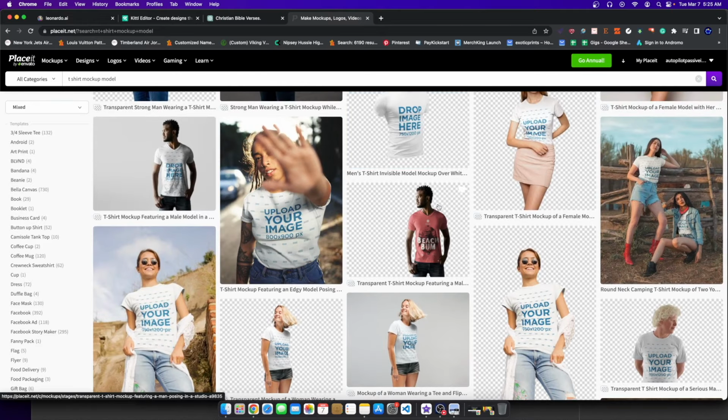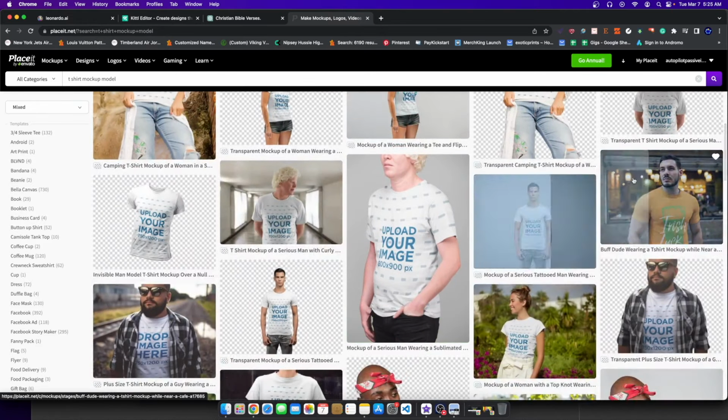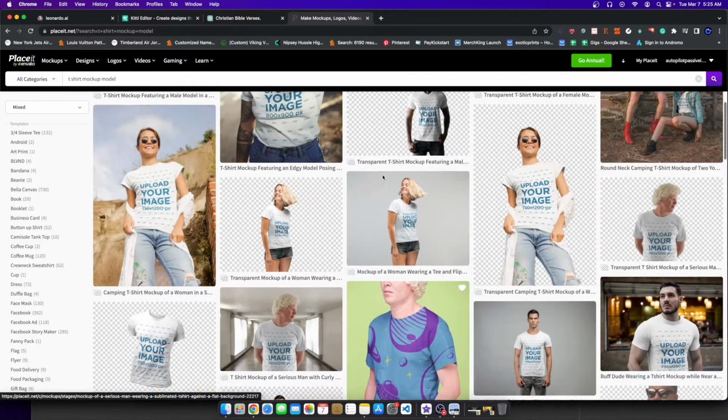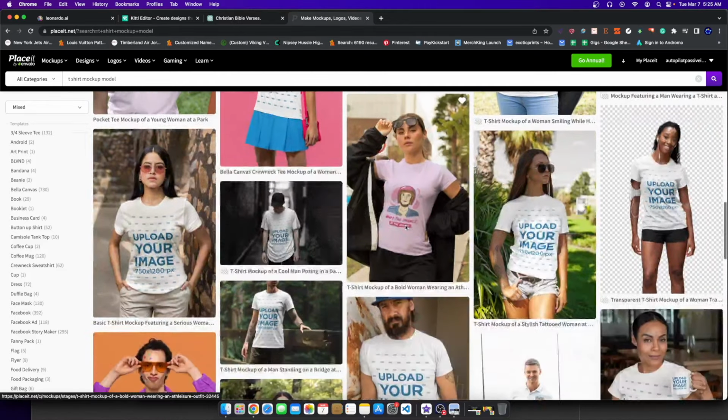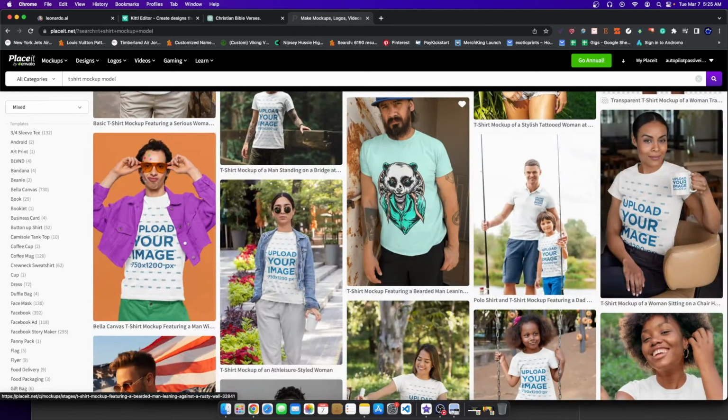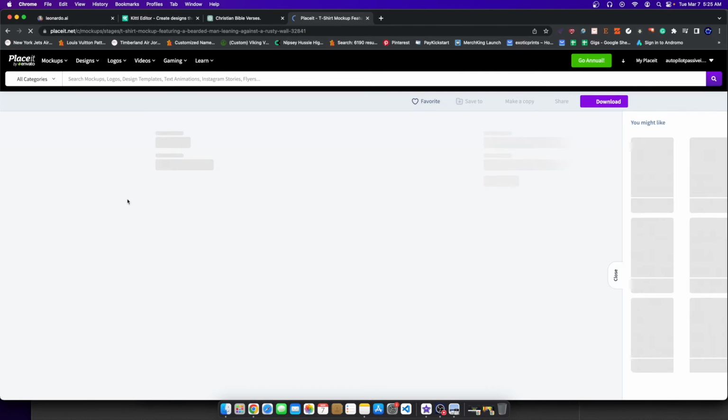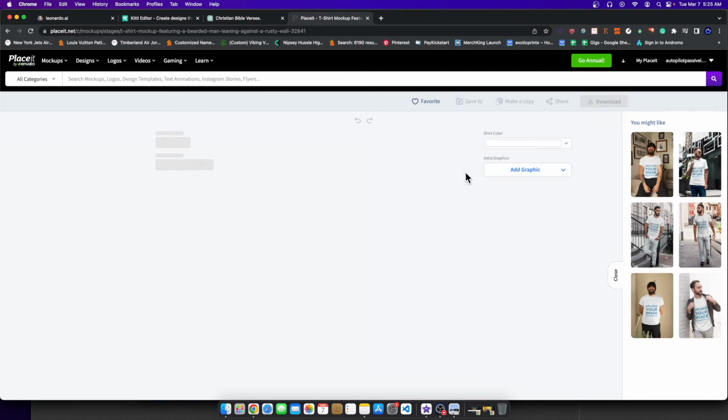This looks good. I feel like that looks decent, but I'm looking for something a little more like full body. This is good too as well. This is all right. Let's go ahead and try this. Why not? I'll give this guy a shot. I mean, we've seen him more than once here. So I'm gonna go over here.